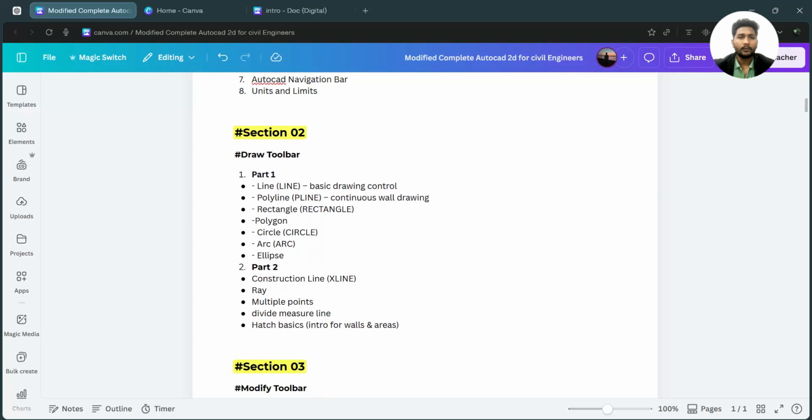In section 2 we will be seeing the draw toolbar. It is very important, and all the concepts of AutoCAD are basically in this draw toolbar only. Means we are going to start the foundation from this part. It has been divided into two parts for your faster approach. And I am not taking it as a 1, 2 or 5 minute video for each and every command. I have taken half hour videos as per your wish, like for part 1 half hour, for part 2 half hour.